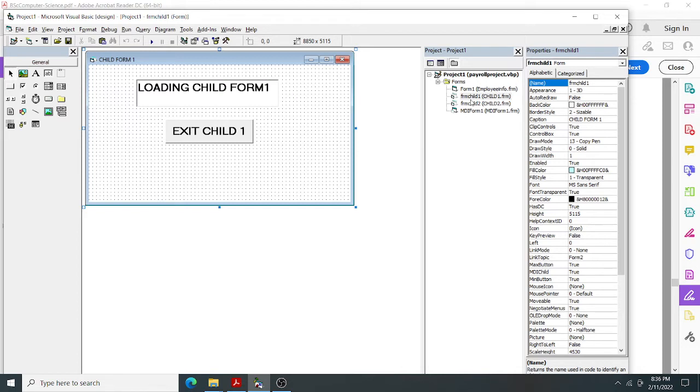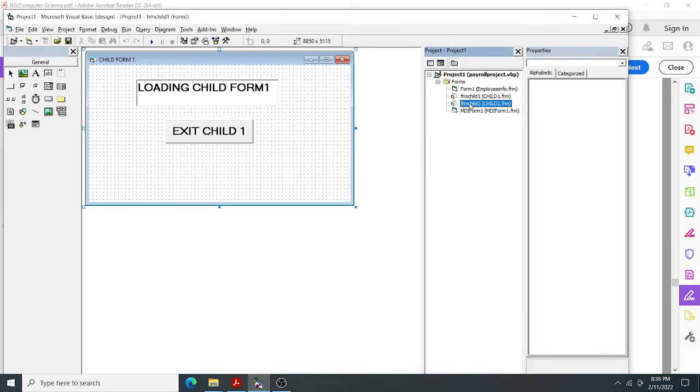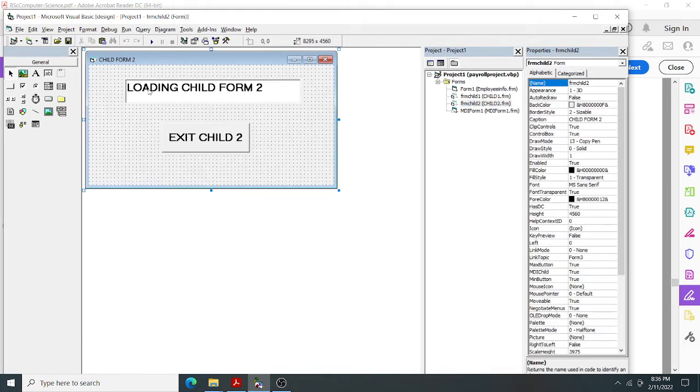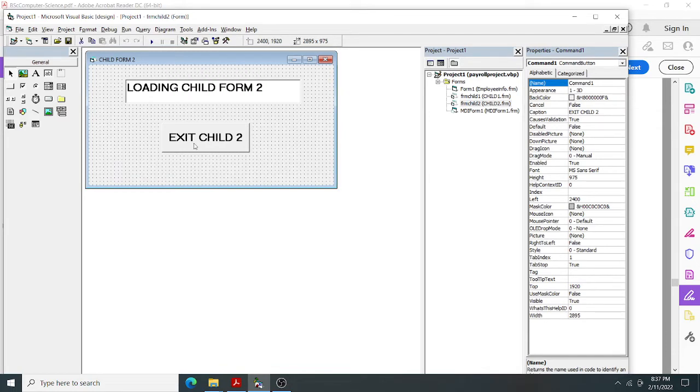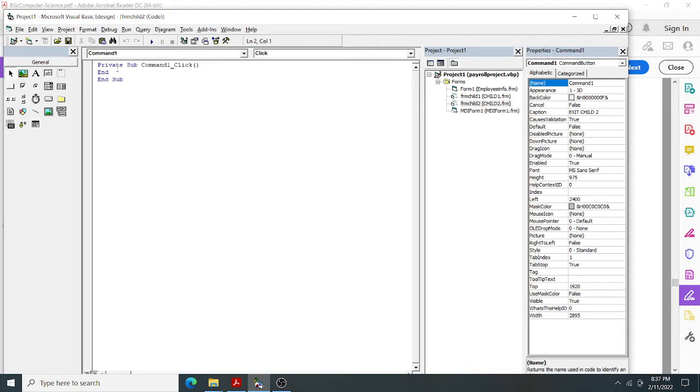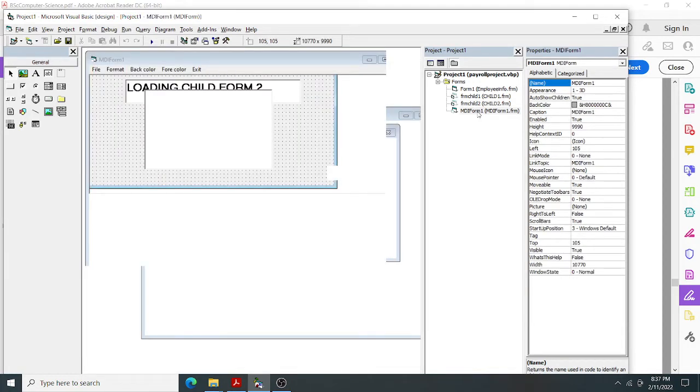Okay, detailed coding I will explain to you in the next class. I will execute the full detailed program, I will code and show you. Okay, this is form 1 and this is form 2. Here also there is a text box, and in this form I have used a command button, exit child 2, so it will end.